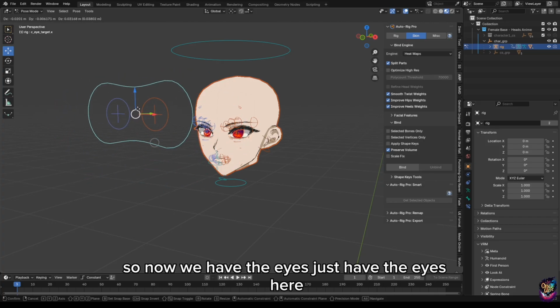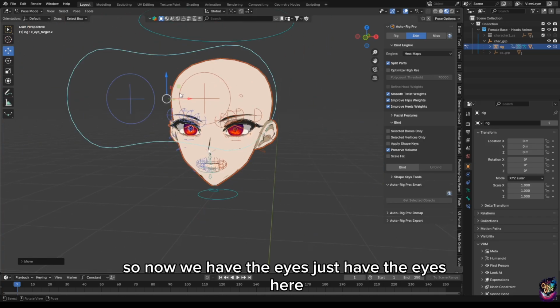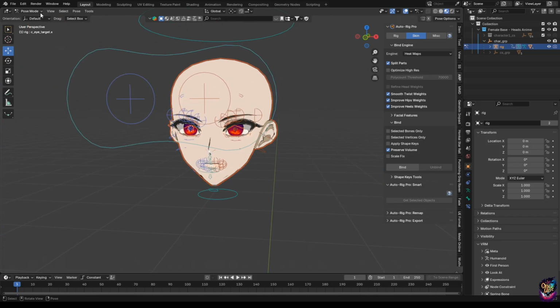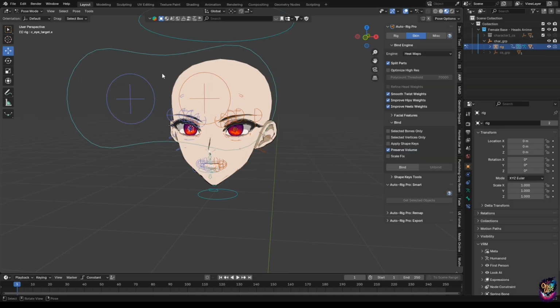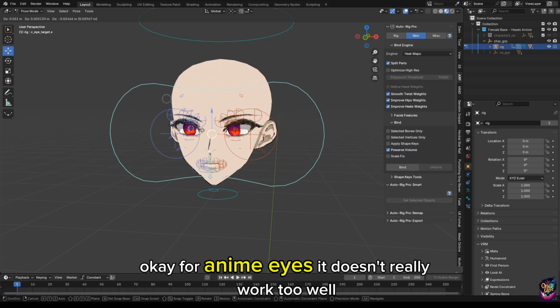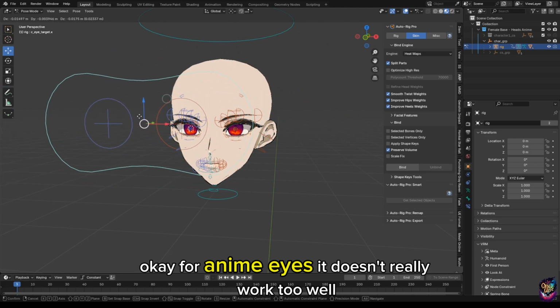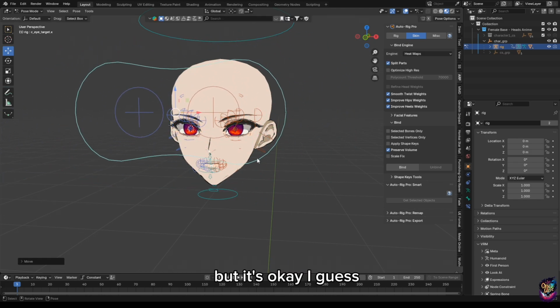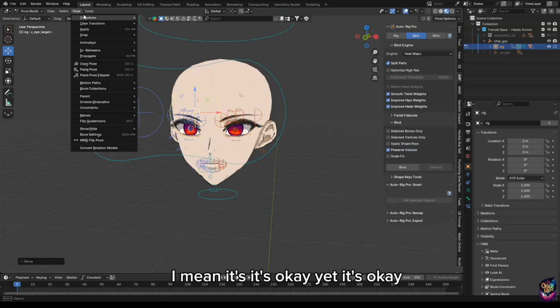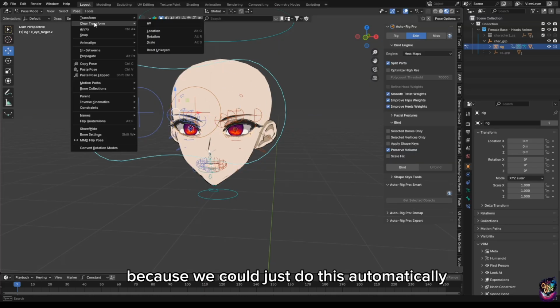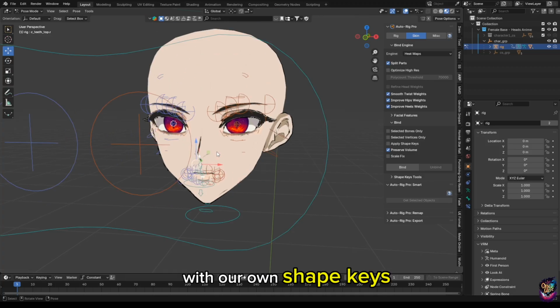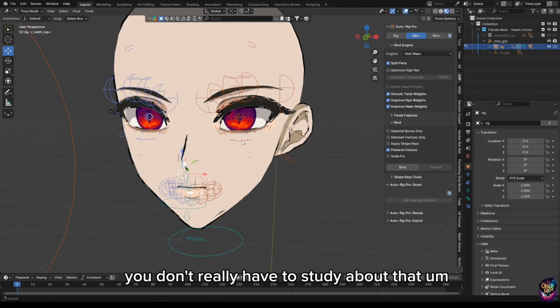So now we have the eyes. Just have the eyes here. Let me deselect that. Okay, for anime eyes, it doesn't really work too well, but it's okay, I guess. Yeah, it's okay. It's fine, because we could just do this automatically with our own shape keys. We don't really have to study that.